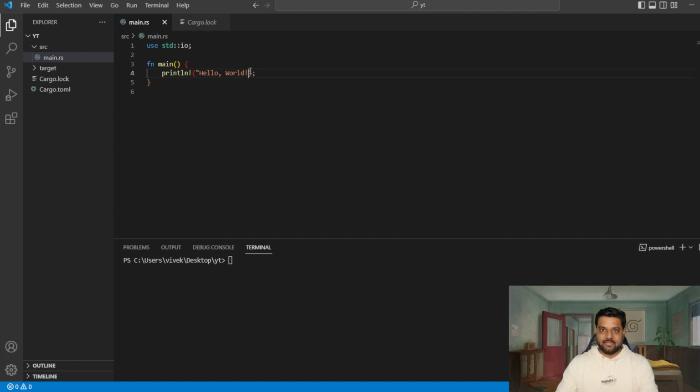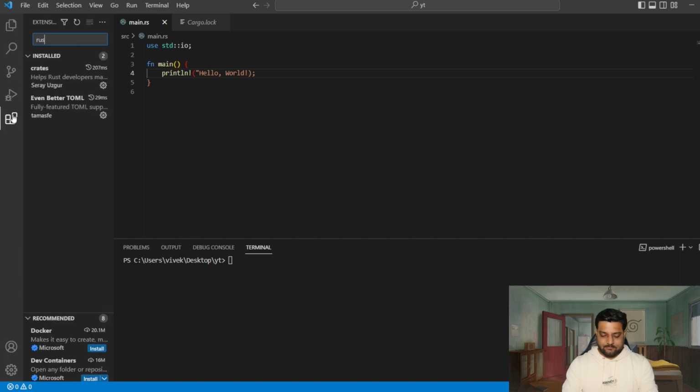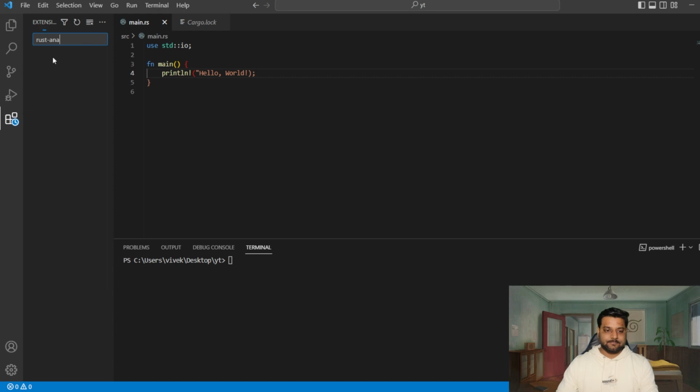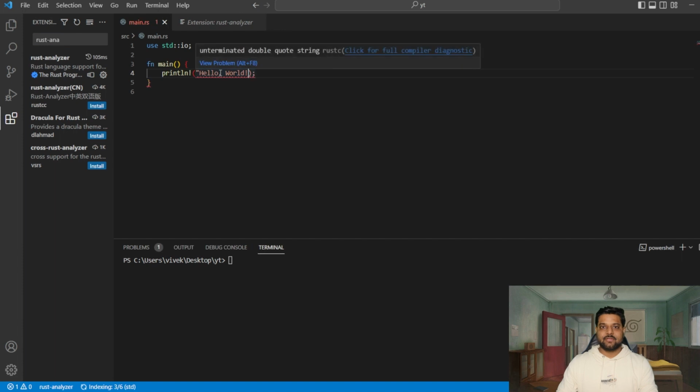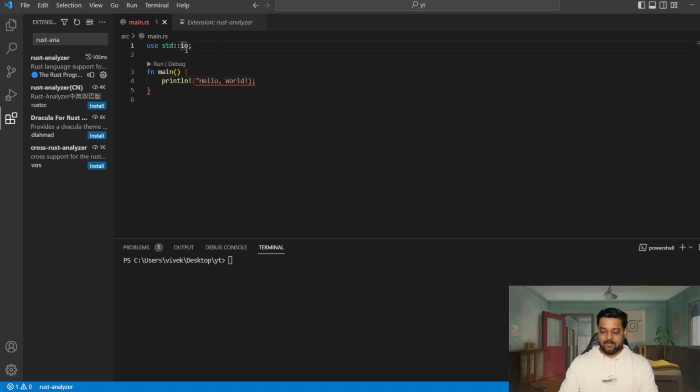For that, we need to install the plugin called Rust Analyzer. So let's do that. Now we get the red squigglies, and it's also giving us autocomplete. So this is the benefit of using Rust Analyzer. Once we correct our code and save it, there are no more squigglies. And now it's going to show us yellow squigglies because we are not using this IO that we have imported.